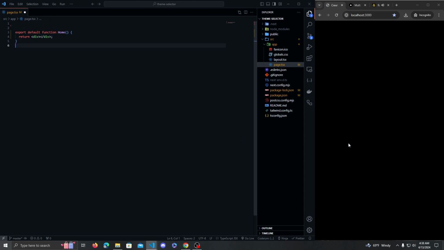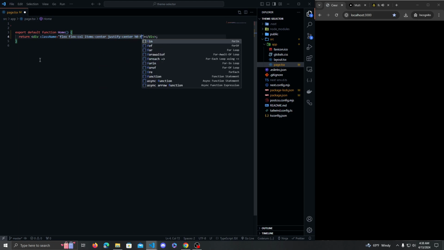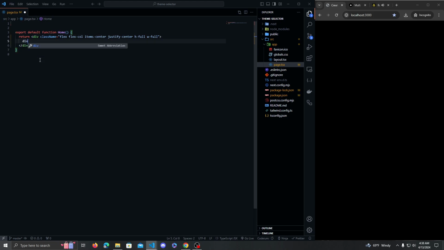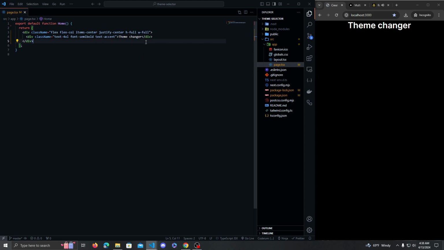Alright, this is running. So I'm going to hit flex, flex-col, items-center, justify-center, h-full, w-full. And then we're going to make another div in here, and this one's just going to be theme changer. We'll do this class text-4xl, font-semibold, and then I'm going to add text-accent. You're not going to see anything yet because we have to set this up.